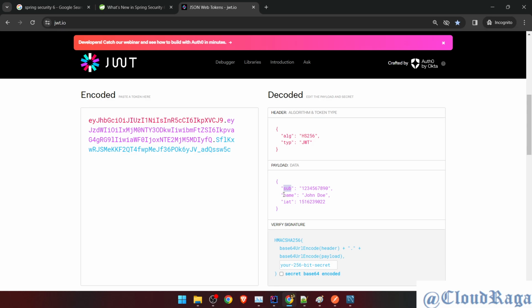Subject, oh sorry, there is the subject, the name here, Joe, and at what time this token was generated, which we call issued at. You can see it once you hover, it will say issued at. That's the data, and this is the subject. So that's the subject, the name, and then when this token was generated.